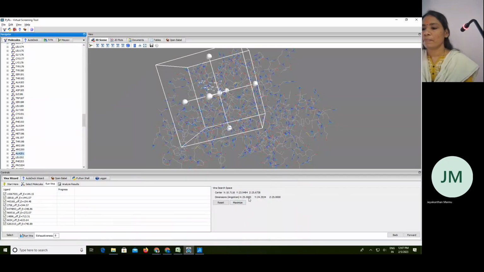For a publication, you may be required to submit this information, where you have set your x, y, z coordinates and what the dimension of your grid is. Next we can go forward. Here the exhaustiveness is 8. It is an algorithm value that will be used for docking your molecules in the binding site. Forward.